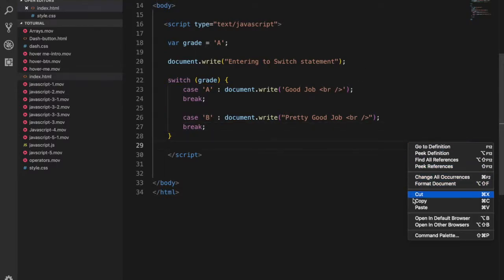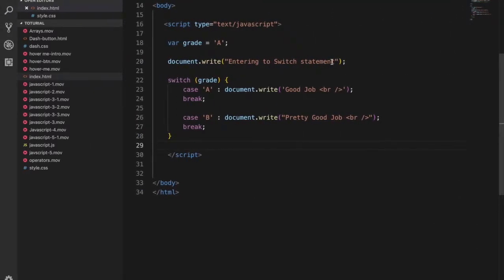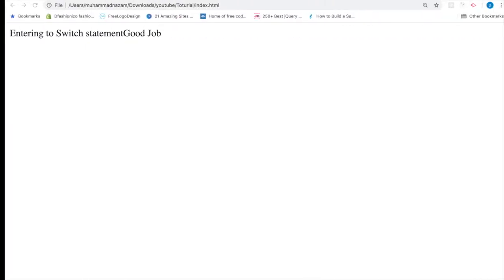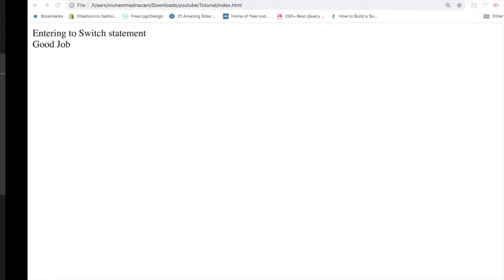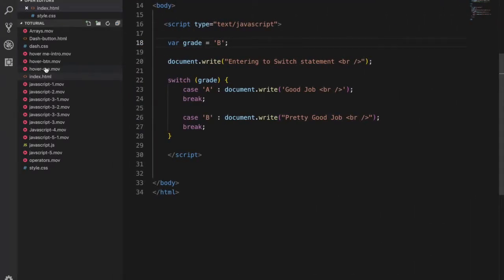Now I'm going to show you the result. Let me open it again. Entering to switch statement, good job. Let me add a break here so we can see clearly how the answer looks. Now you can see after entering the switch, we got the result good job. Why is it good job here? Because the person got grade A. If the person got grade B, what should the result be? The result should change to pretty good job. That's how switch cases work.